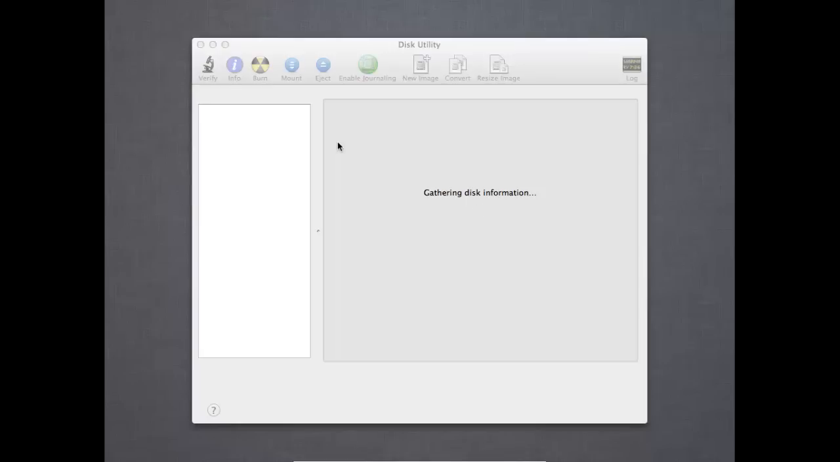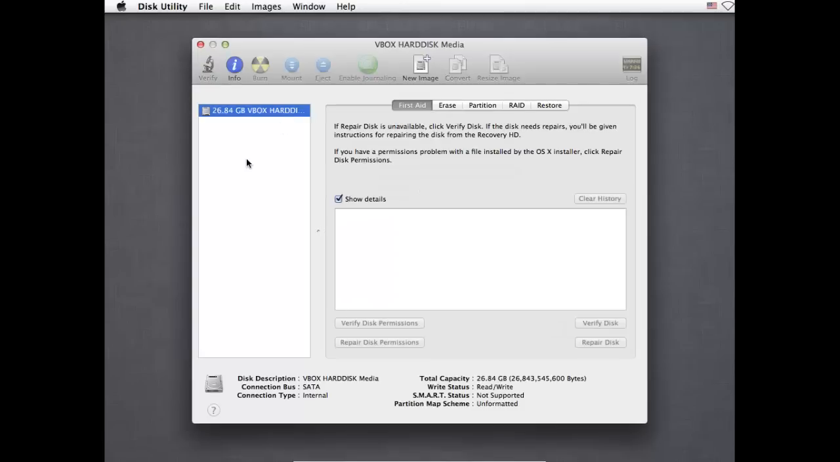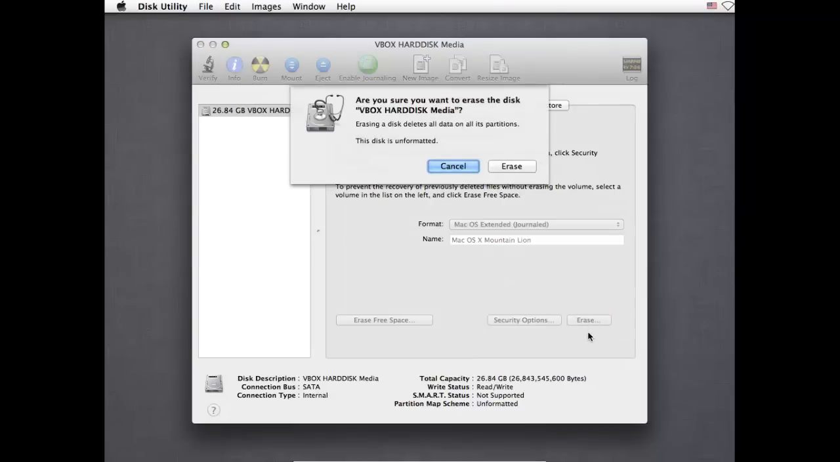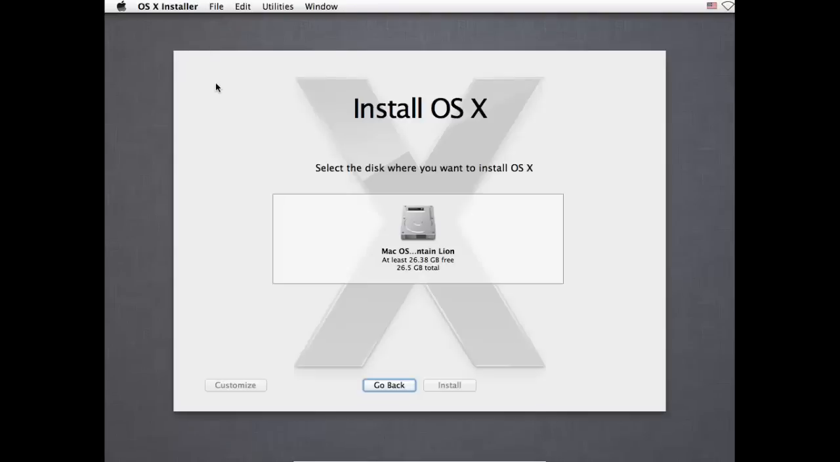we get a program open up here, and as you can see we do have a hard disk, 26.84GB VirtualBox hard disk. If we click this, head over to the Erase tab, we need to give it a name. So I'm going to call it Mac OS X Mountain Lion. Now press Erase. Confirm that this will delete all the data. Just press Erase. And as you can see down here, it's processing it and partitioning it. This will only take a minute. And it's now mounted and set up, so we can close out of this program.